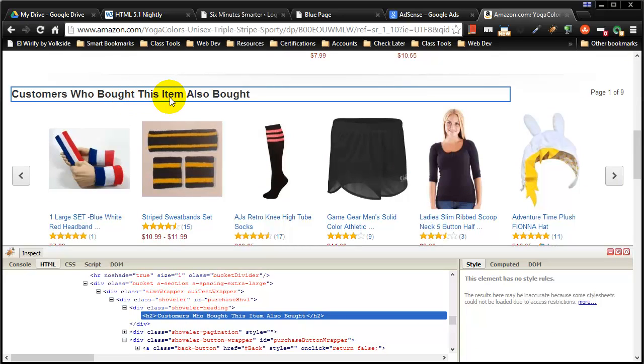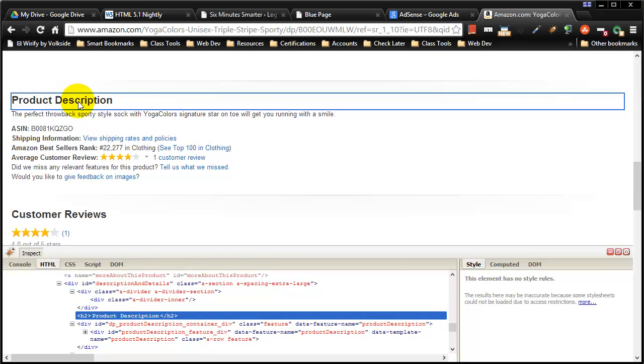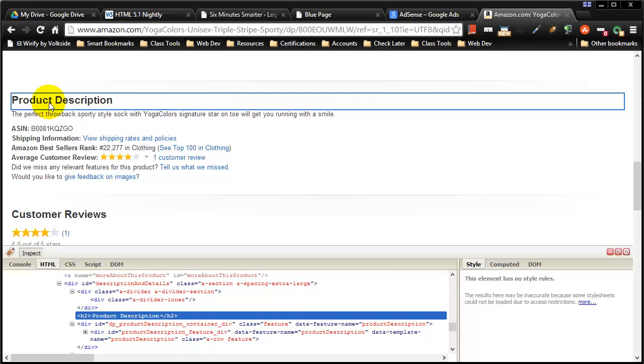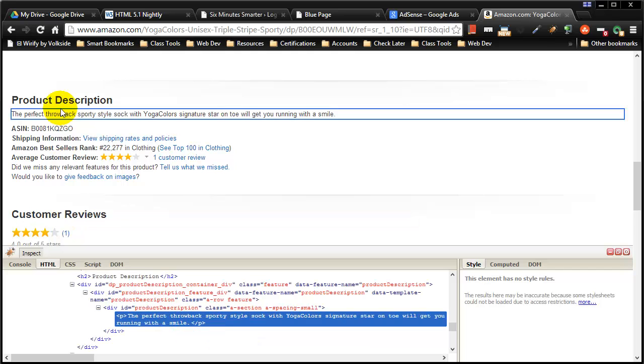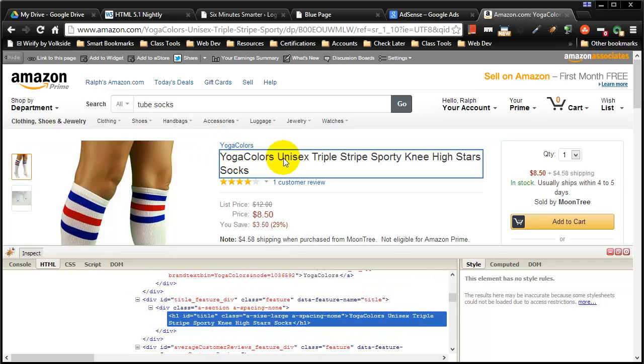Customers who bought this item also bought. So they've classified this as a heading 2. This is a prominent section of the page. Product description is a heading 2. Customer reviews is a heading 2. Now, since they've given each of these headings the level 2 status, we can assume that product description is equally important as customer reviews on this web page. Both customer reviews and product descriptions are subheadings or subsections of this Yoga Colors unisex triple stripe sporty knee high star socks page. So I like the way they're using H2s here.